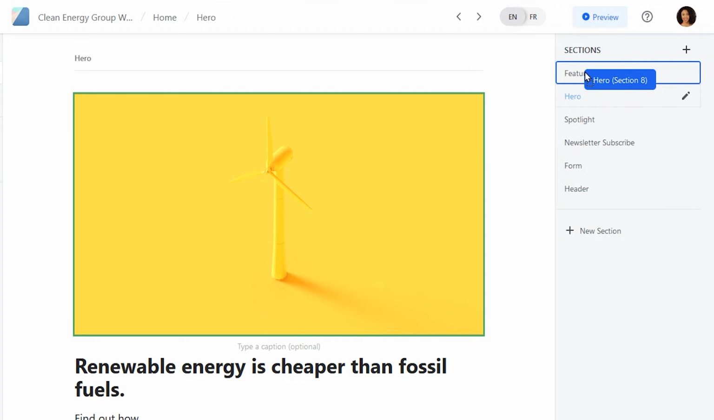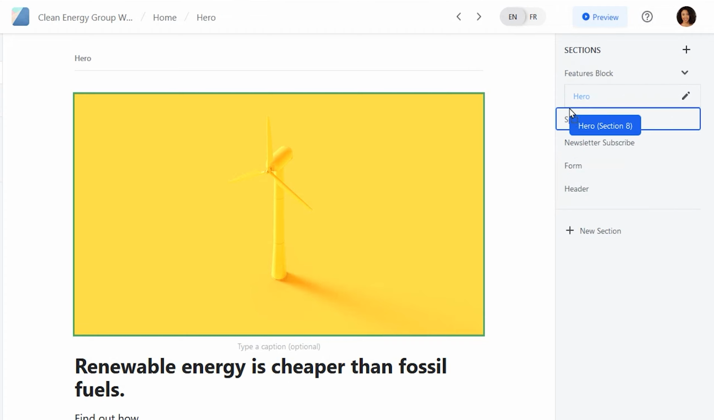You can also reorder sections simply by dragging and dropping them to the desired spot, or you can make a nested section by dropping it on top of an existing section.